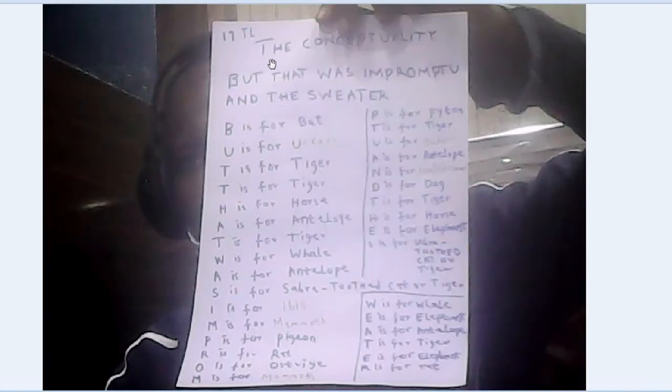Alright, so let's go back to the main page. The Conceptuality. It's 19, just like I said, in Turkish lira, actually, for people living in Turkey. So the next thing here, but that was impromptu, is the sweater. So we start from the beginning. B is for bat. So let's look for the animal called bat.